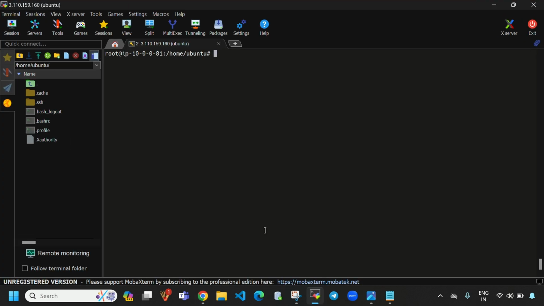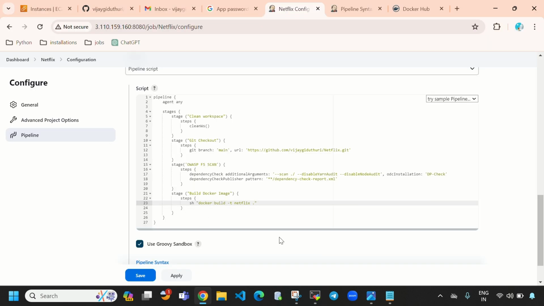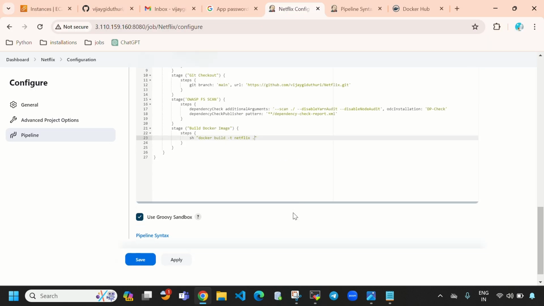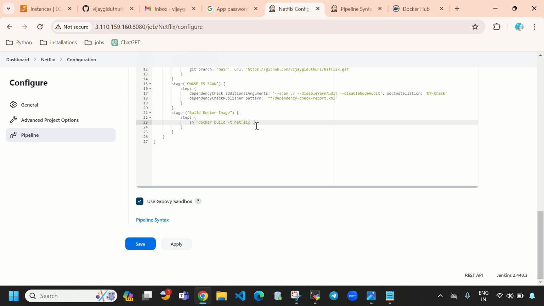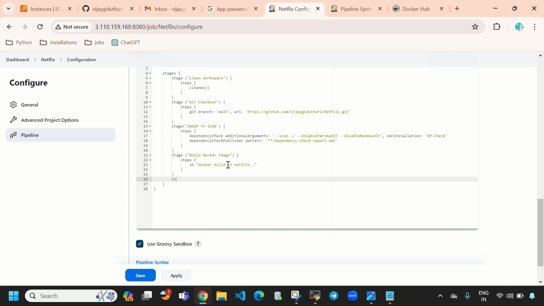So when I come here and hit docker images, right now we don't have any Docker images. Here you can see we don't have any Docker image. When I select docker ps -a, we don't have any Docker container. So in this stage it will build the Docker image. Here dot refers to the local path, or else dot refers to the Dockerfile. Now let's write another stage.